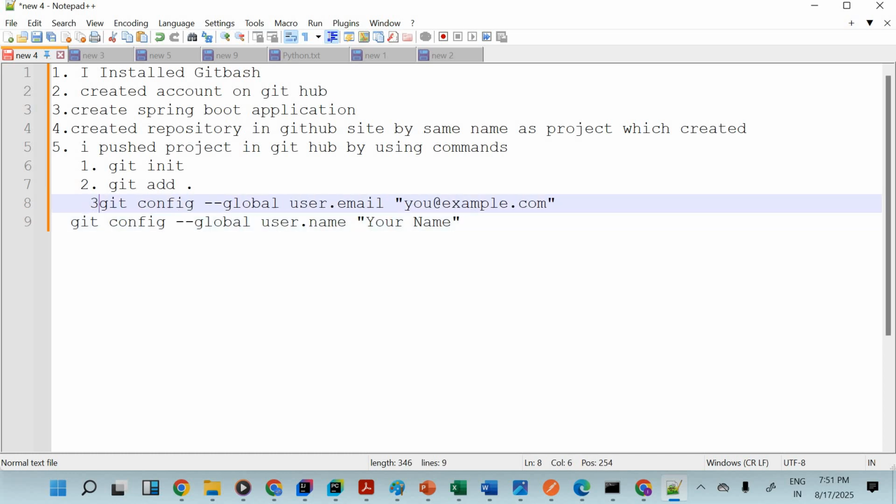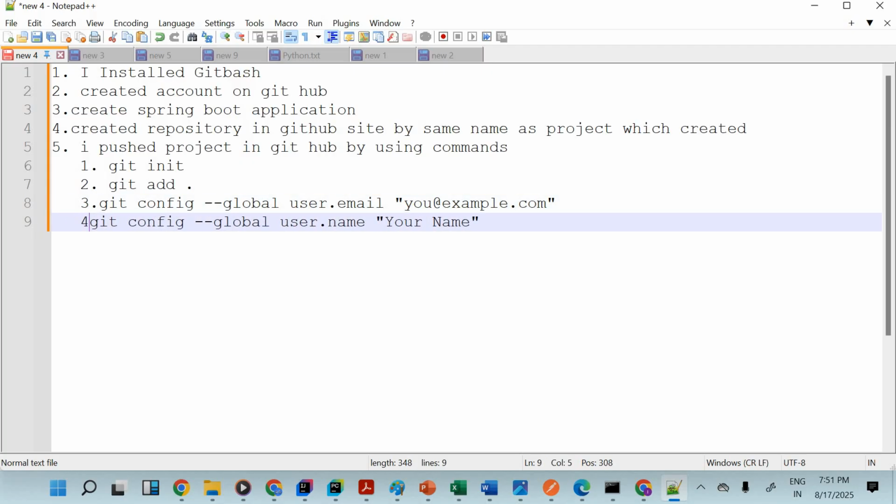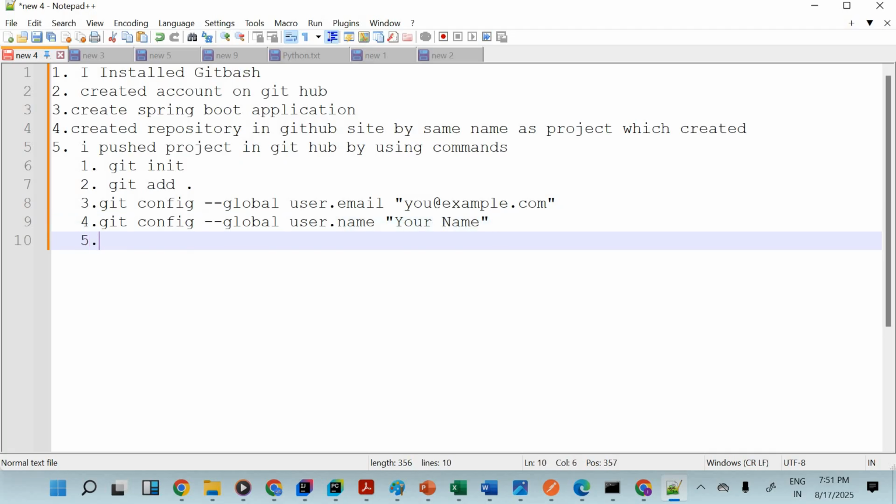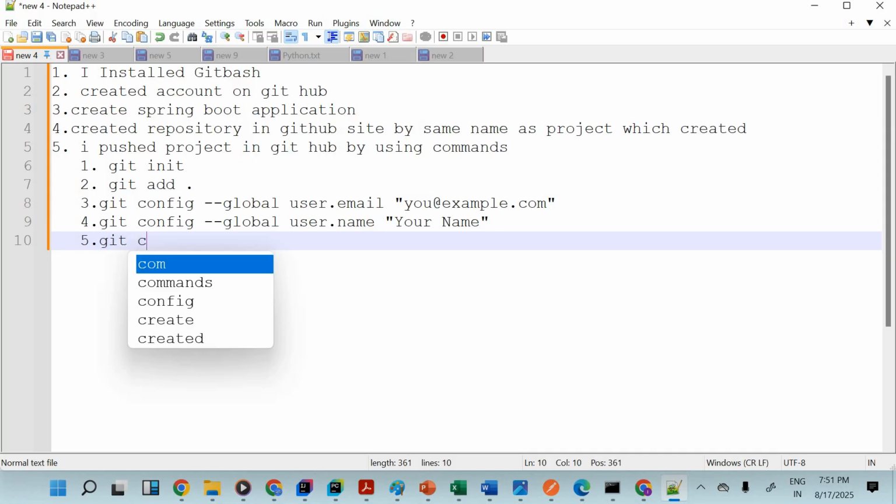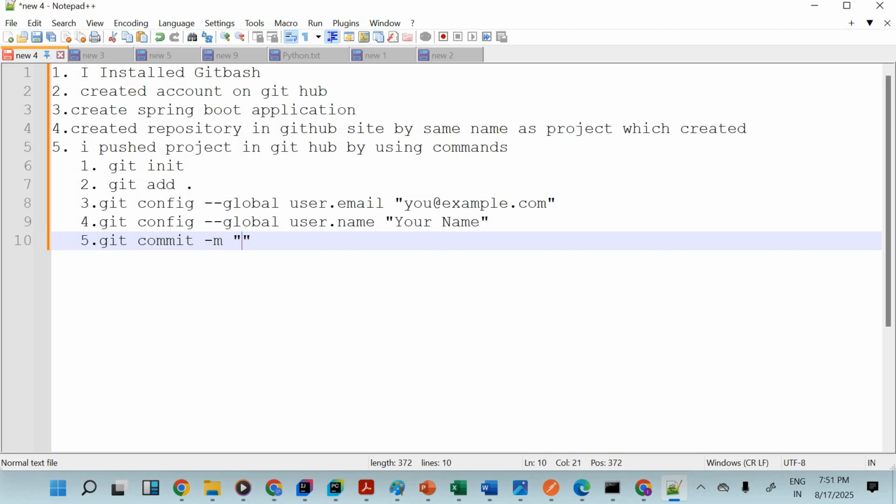So that was a third command and that was a fourth command. Okay, and after that, I wrote one command, the git commit command, git commit -m with a specific message that we provide every time whenever we do a commit, right?